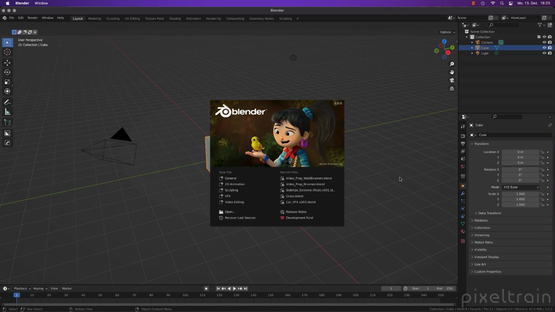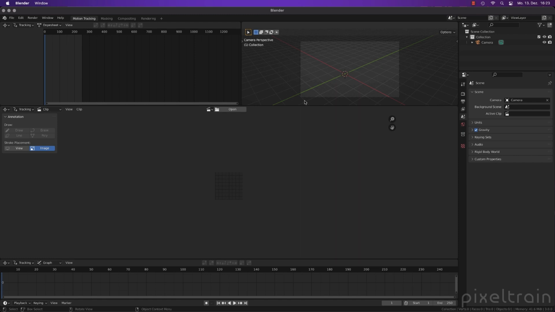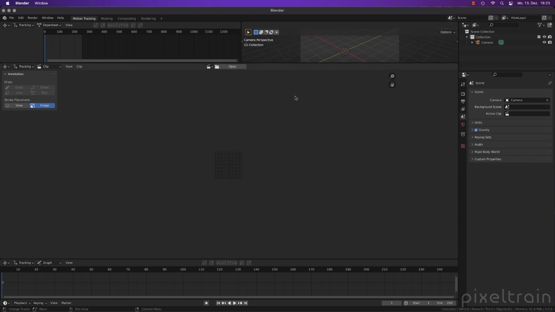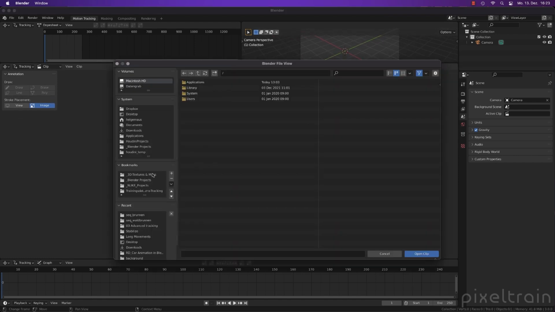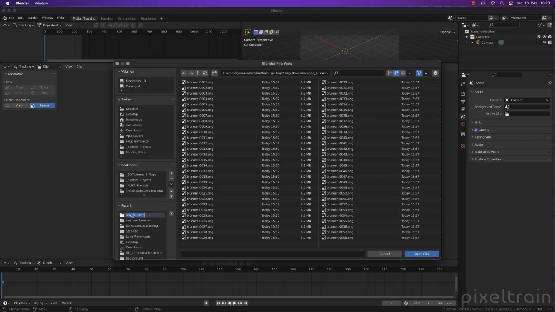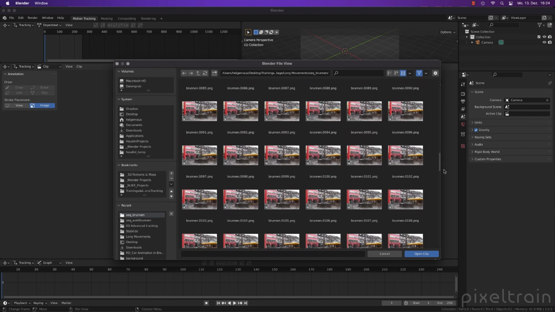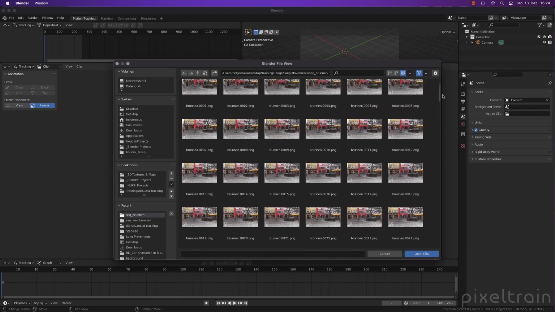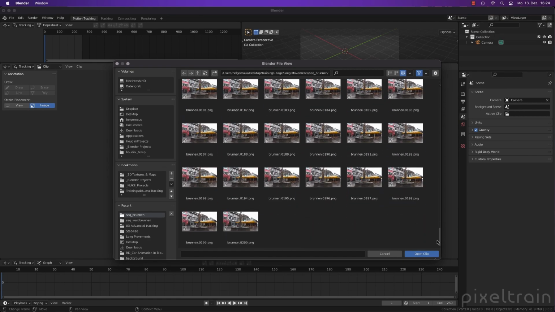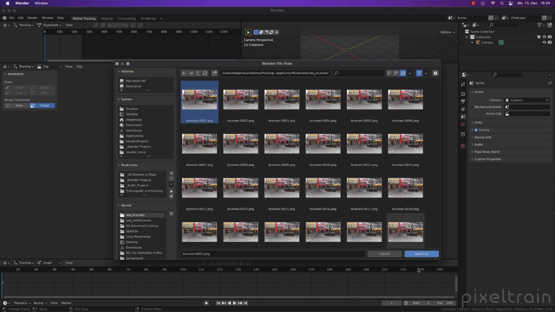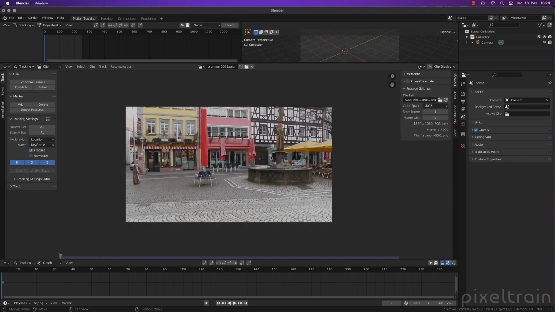So let's get started. We go directly into the VFX template, into the movie clip editor, and I load my first sequence from the training data. This is quite an easy one. It's named Brunnen. Let's take a look. You see I've only extracted a chunk of the whole clip, so I only used frames 1 to 200. That's enough. I load this image sequence into the movie clip editor.